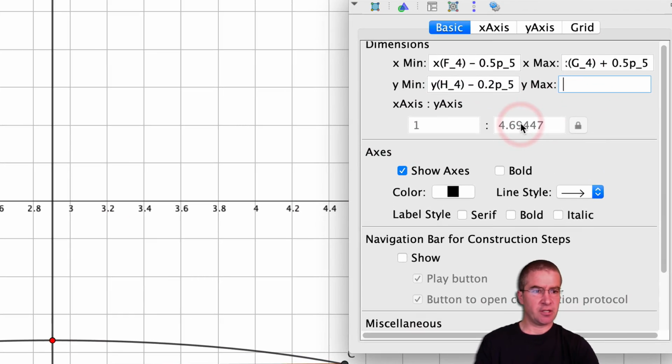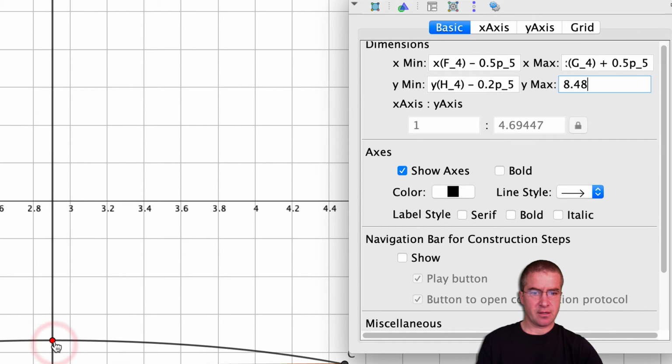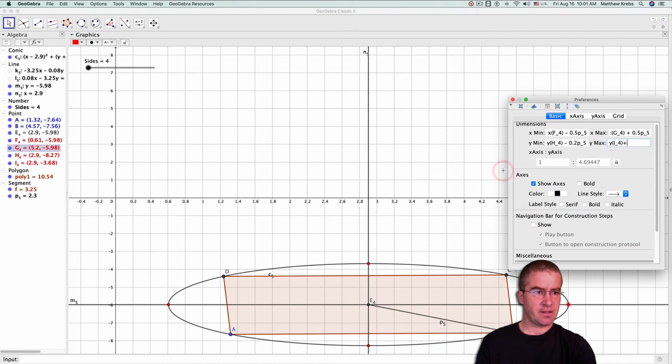The last one I'm going to do is for the y maximum, which is right there, and the name of that is I_4. So I'm going to say the y of I_4, and then I'll say plus 0.2 times the radius, which was p_5. Close this. What happened there? Did I write y_4? I'm going to try again. So I'm going to type in y of I_4, and then we'll say plus 0.2 times p_5. Close it up, close this.